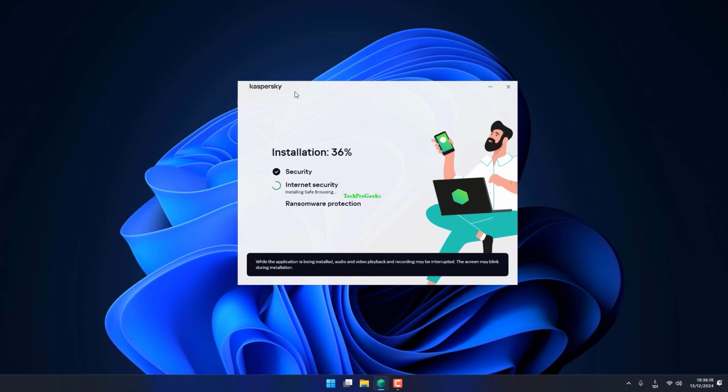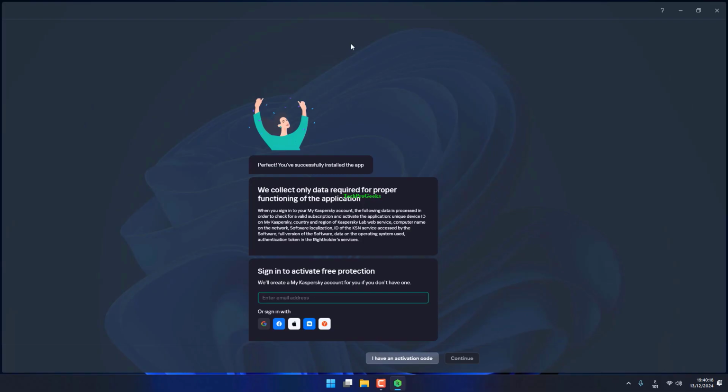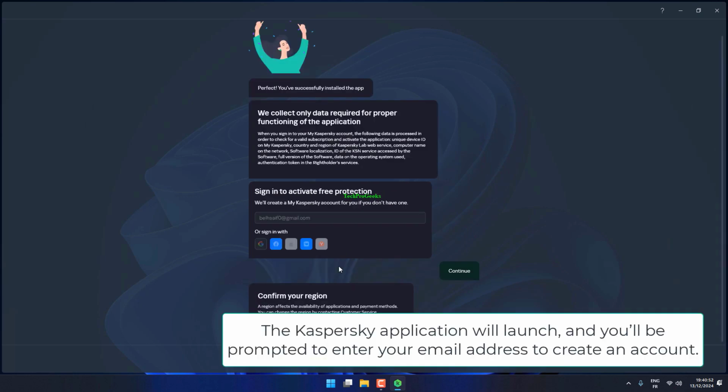After installation, click Done to complete the setup. The Kaspersky application will launch, and you'll be prompted to enter your email address to create an account.